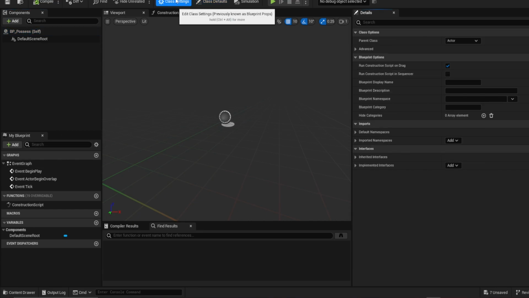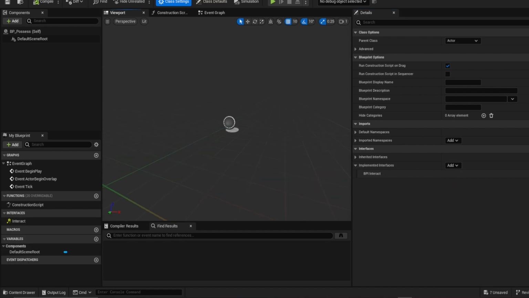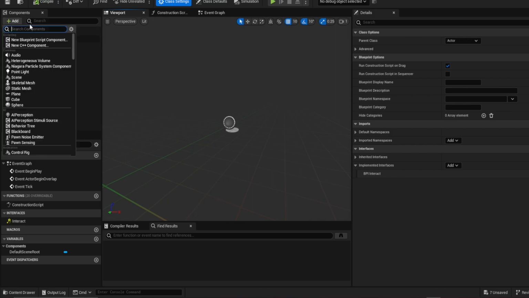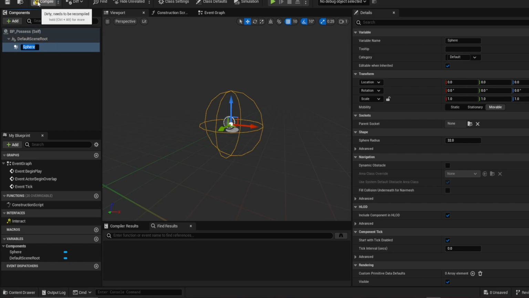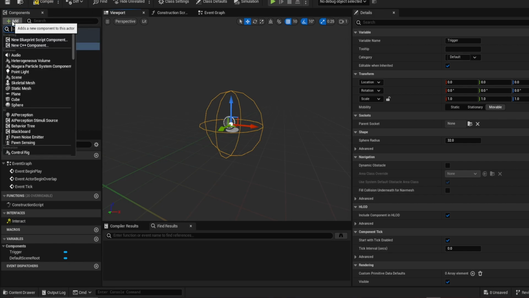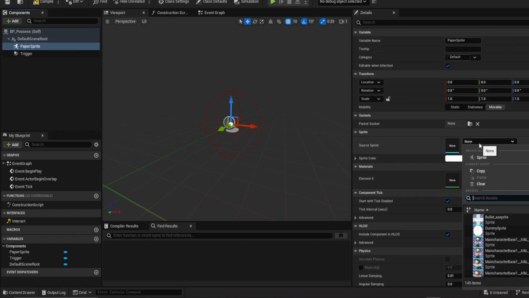We're just going to go to class settings first, interface, and then we're just going to do add and type in BPI interact. Before we go in and do the code, what we're going to do is create a trigger. So sphere collision, and I'm just going to keep it about that big. I'm going to call it trigger, and then I'm going to add in a sprite as well. And you can redo these however you like, but I'm just going to add in source sprite.